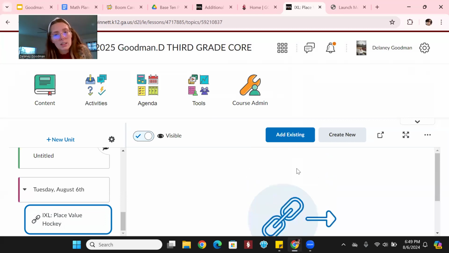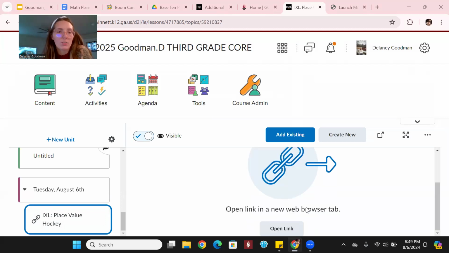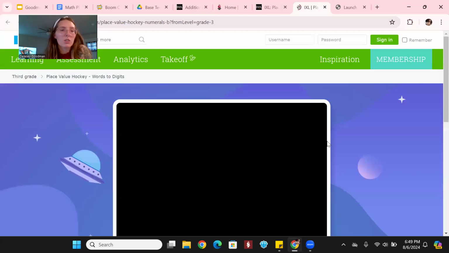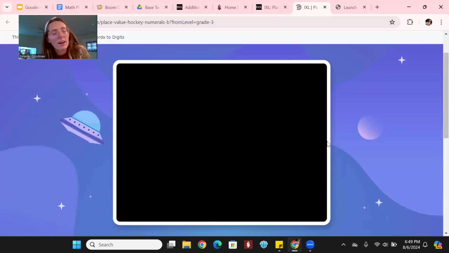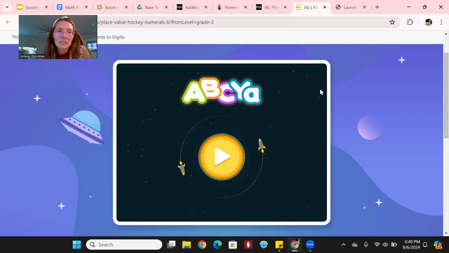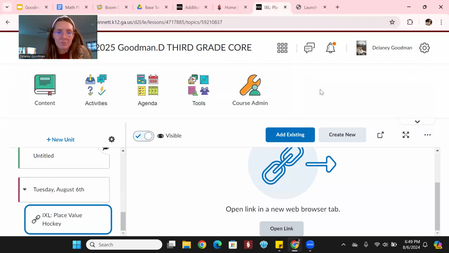They'll see this little chain link. They need to scroll down. Once they scroll down, they'll click open link and it takes them directly to this. Some students have an account. Some students don't have an account. This is something you have to decide for your class.